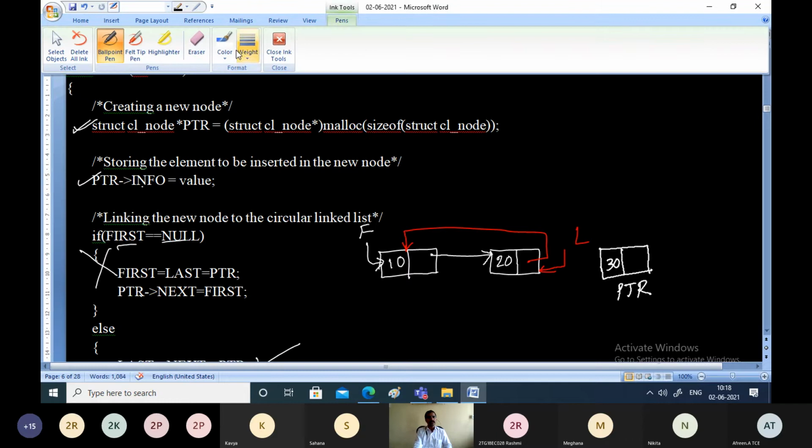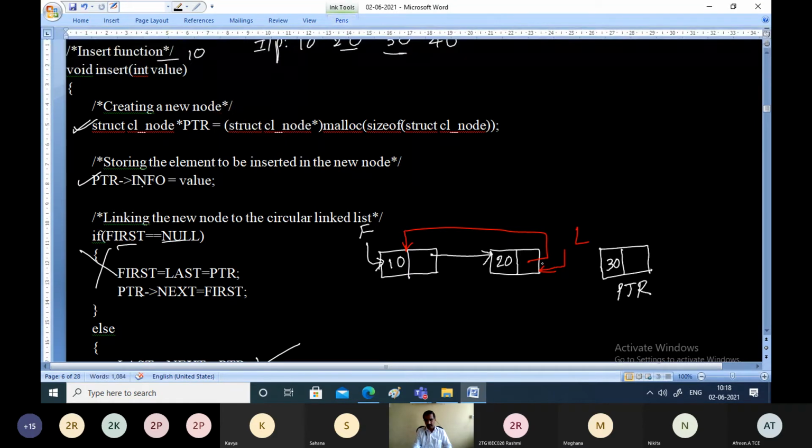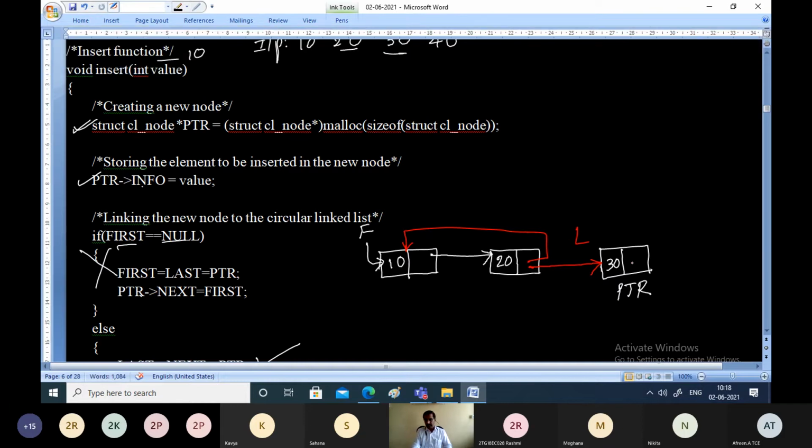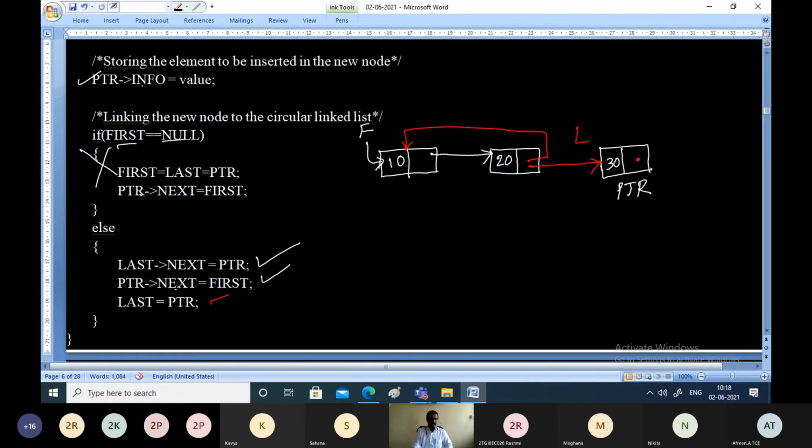So what will I do? Last pointer next should be made to point to PTR. So this is the last node. The next pointer of the last node should point to PTR. Right? Next, what is the other logic? When you attach this, this becomes the last node. That means the next field of the PTR should point back to the first node. This should point to the first node.